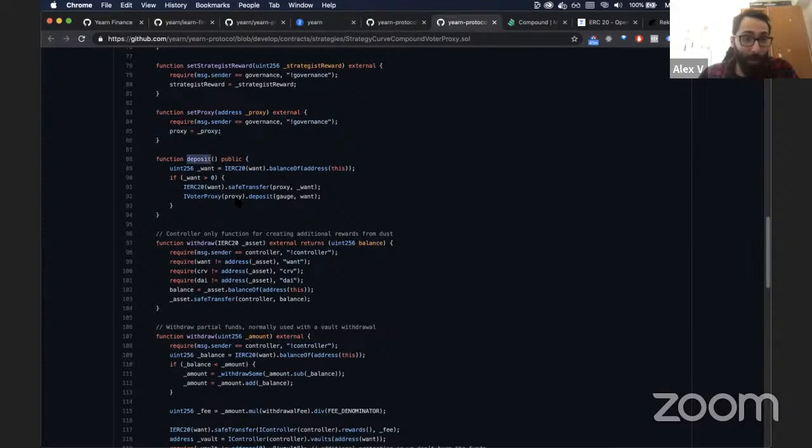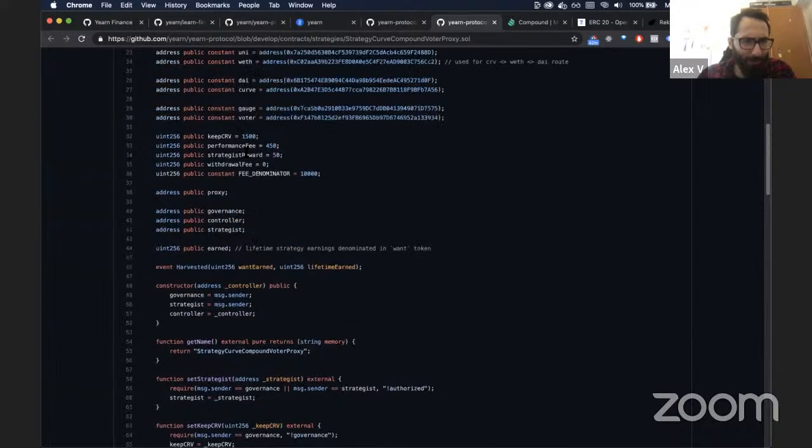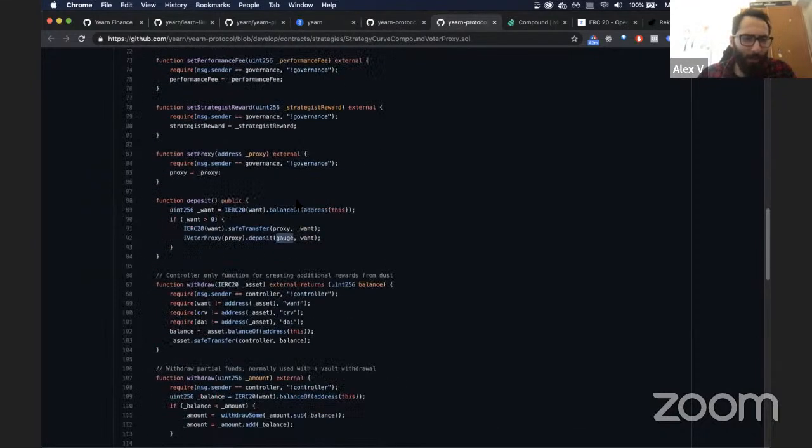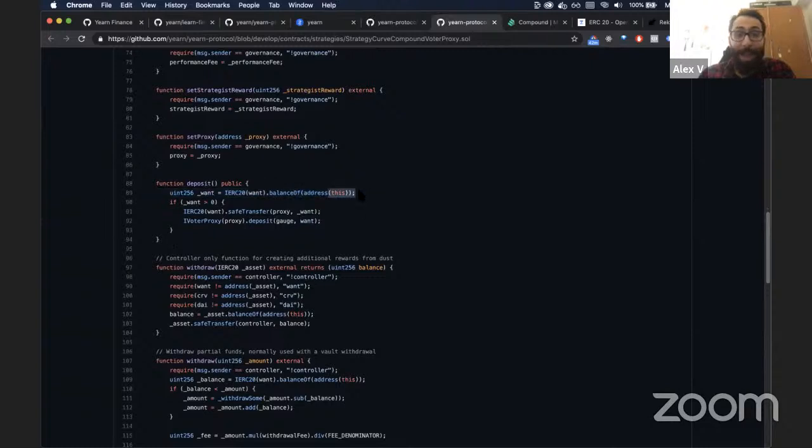Next up, we have a way to deposit, and depositing will do a safe transfer to proxy of the token that we want, and then it will call voter proxy.deposit into gauge and want. So this means that we will also have to figure out what this voter proxy is. We're just calling this deposit function with the gauge parameter, where gauge is an address, and the want parameter, which is the amount that we currently have in the smart contract at the time of the deposit call.